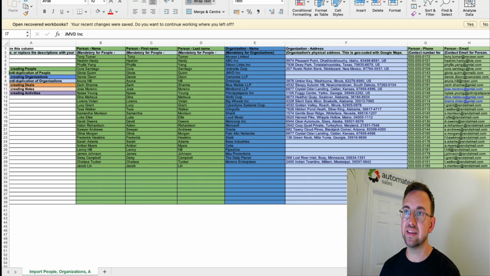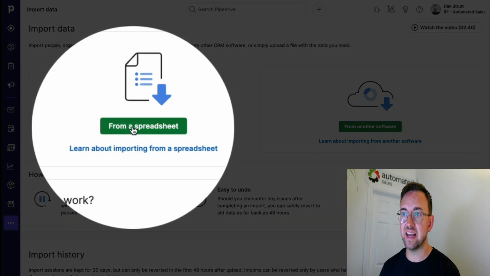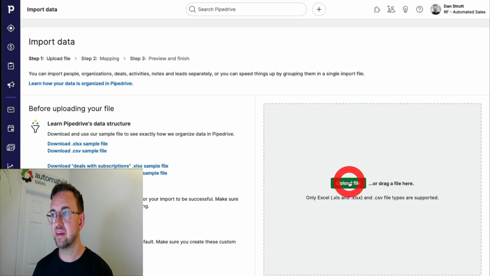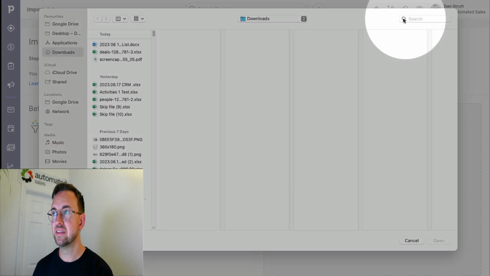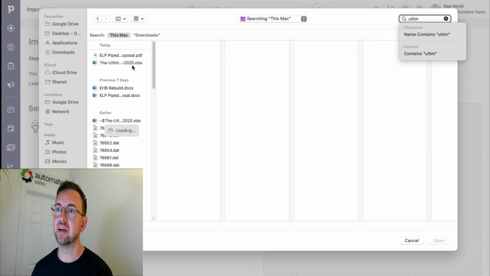So to import this as an example, I would go to the import data and I would select from a spreadsheet and then upload file. And I'm going to look for Ultimate Pipedrive import.